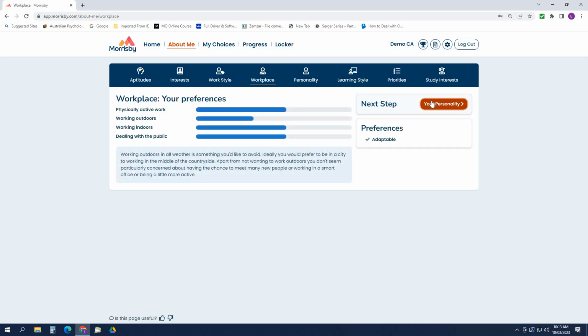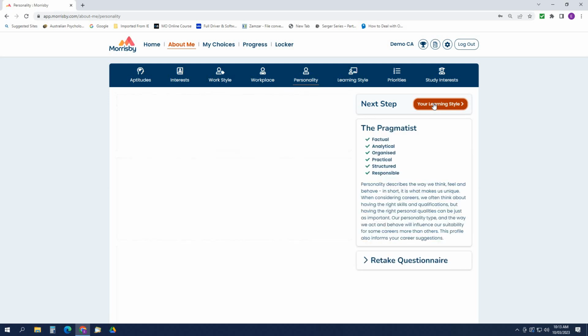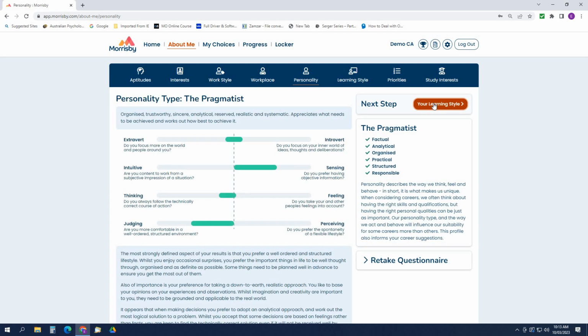Workplace, where do you want to work, indoors, outdoors, etc. And then we jump across to personality. Now, there are 81 different personality types. That is because even though there are just these 4 different measures, you can either be, say, mildly extroverted or moderately introverted. So it's those sort of gradations that enable us to come up with the 81 different personality types.